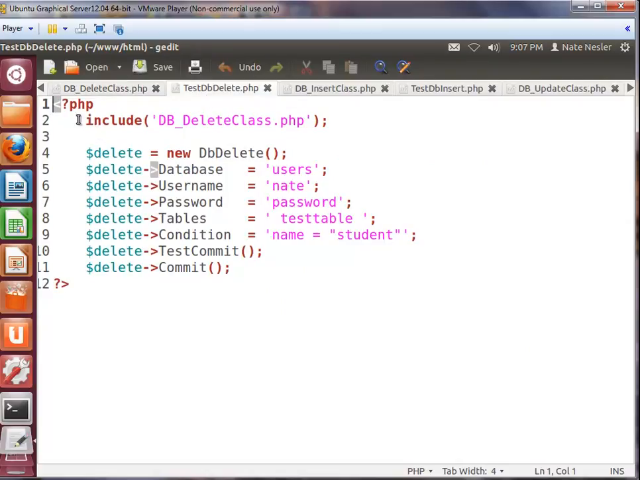So opening PHP tag, include our db underscore delete class.php. Close that one off. All right, cool. We're going to say delete new db delete, open close parentheses, semicolon. And we're going to say delete database equals users. Username here is going to be Nate. Password is going to be password. Test table for our tables. And then condition here is name equals student.